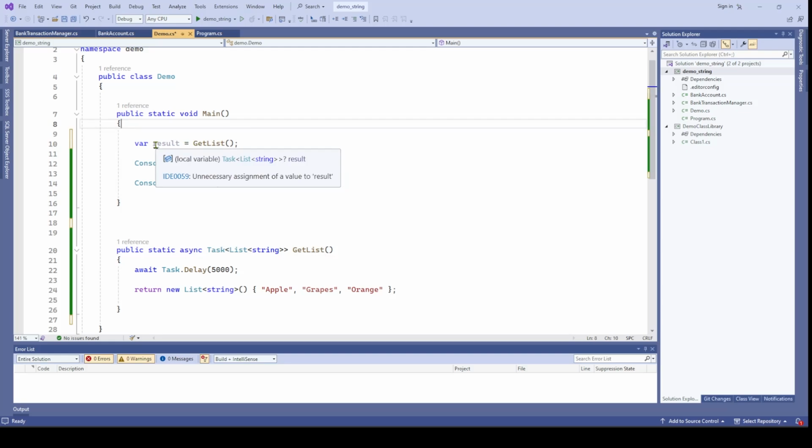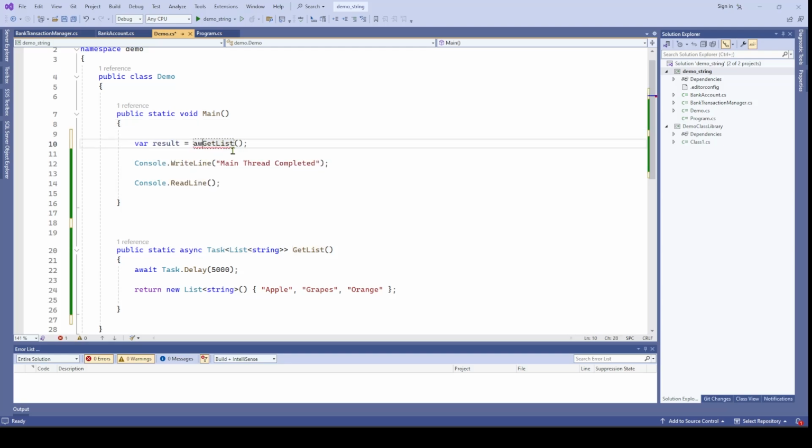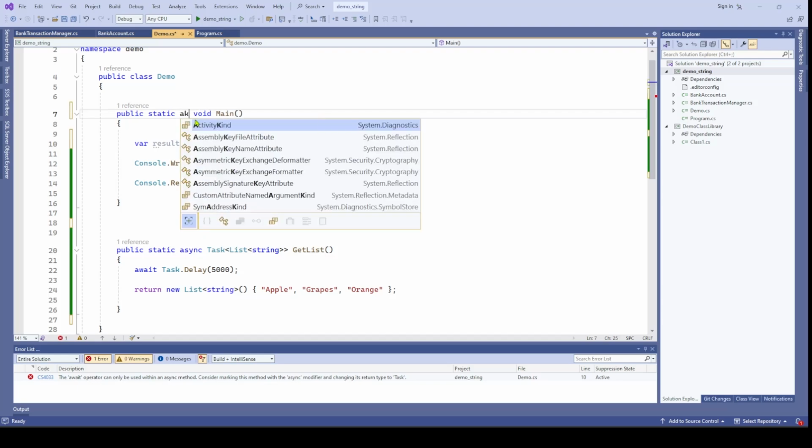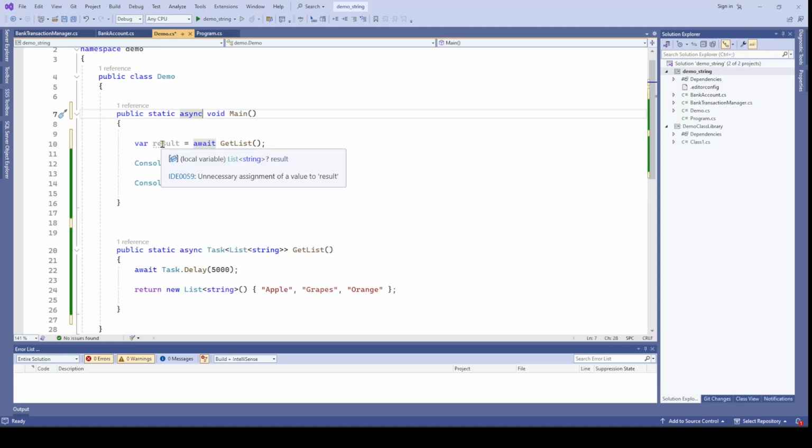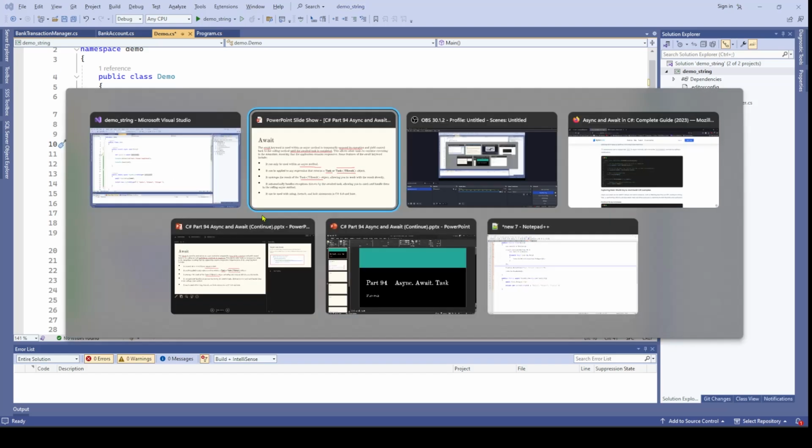What we are getting here after calling the get list, we are returning a task of list string. So it is not the list of string directly. We are receiving a task of type list string. But once I apply an await keyword here, you will notice I will get the compilation error because my method is not async. So let me put async here, and now if you notice the result type of this here, it becomes list of string. So what await is doing, it is basically unwrapping the result which we were getting from the get list method. Let's go back to slides.